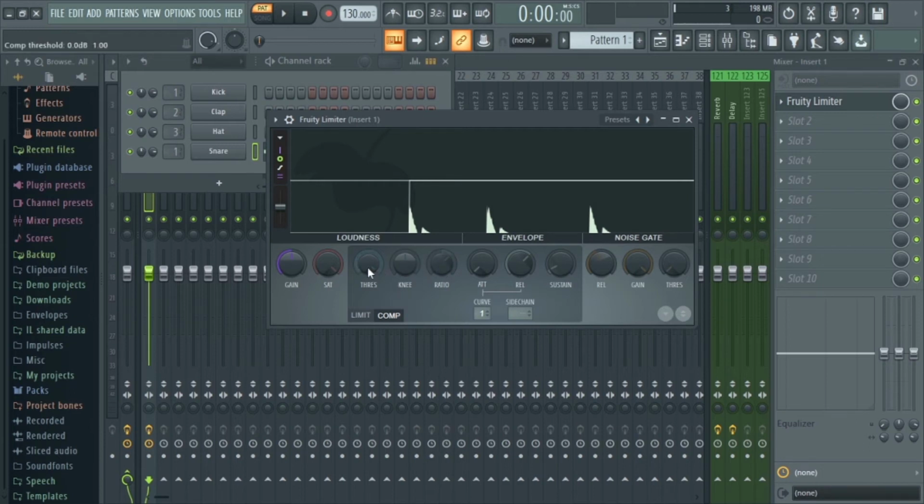Then your threshold is basically telling it when the compression should start working, which is something that you hear for yourself when it starts. Your attack and your release are just the speed controls, basically, of how soon or how late the compression should start and how soon or how late it should let go. Cool. Now that you've got the basic gist of it, let's go straight into it and see what we can do. So let's play the sample and compress it.